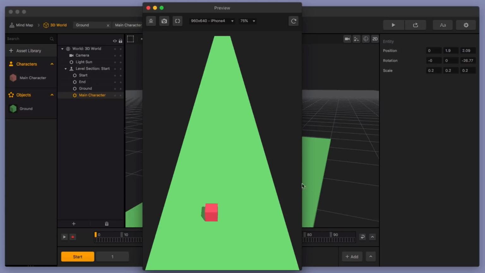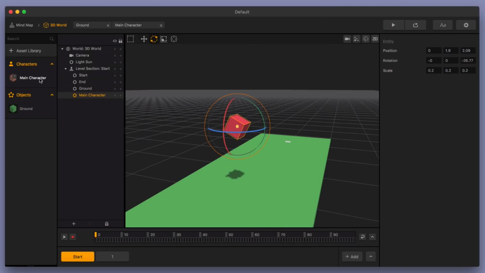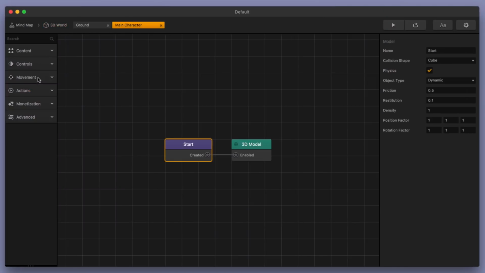So that's great. But one thing we don't really want is we want this cube moving straight forward, so I actually don't want the cube moving too much to the left. I'm going to try this out right now. I'm going to change the position factor on this main character. So I'm going to exit out of my preview and go to my main character.